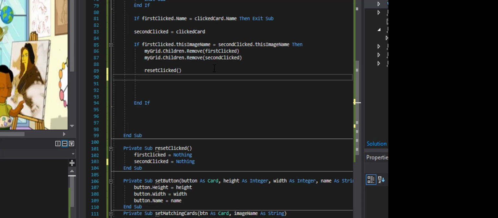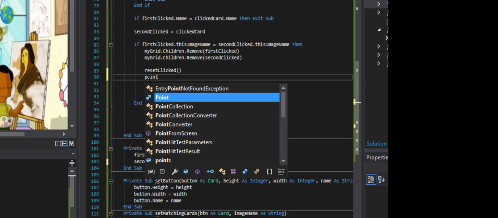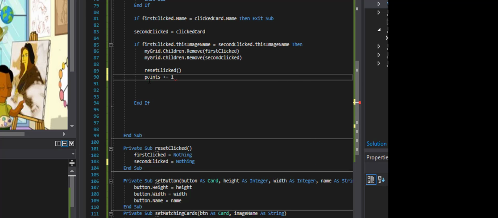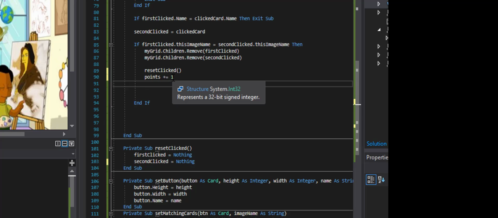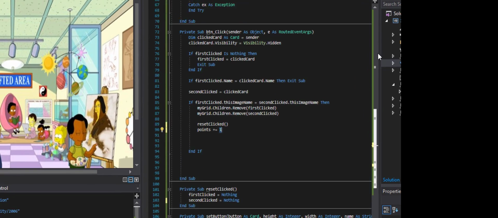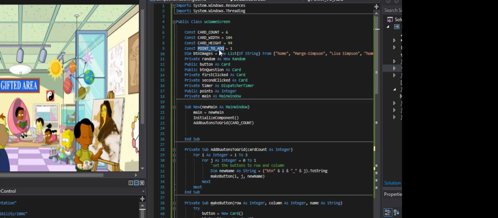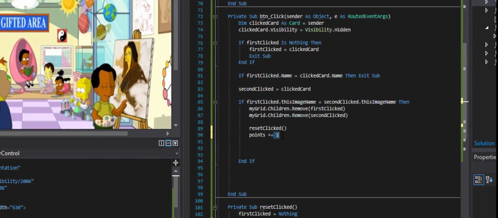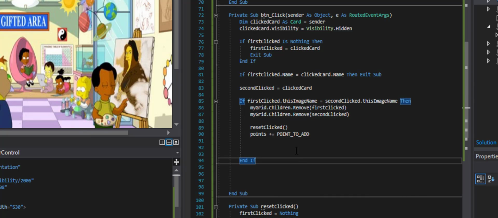And so if that also is the case inside of this if statement, I want to go ahead and add to the points. So points plus equals 1. That means add 1 to whatever points has. But I don't want to say 1, you see. I want to change it to this constant because I may want to change it later. And it's not really good to hard code things in there like that.